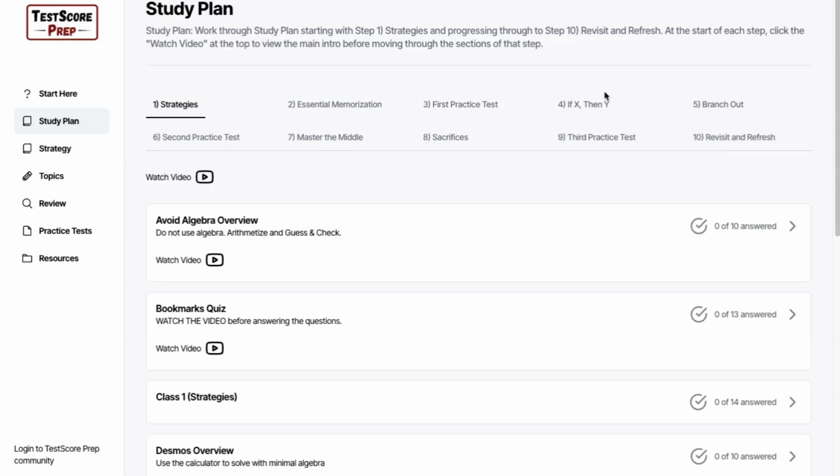The steps are numbered and you want to do them in order as they build on each other. You'll see that 3 of the steps involve practice tests. And those steps start with a video and some questions for you to answer to get you in the right mindset to take the test.